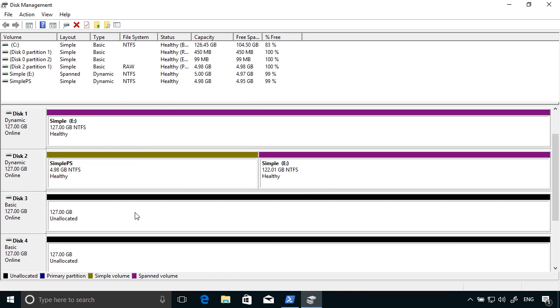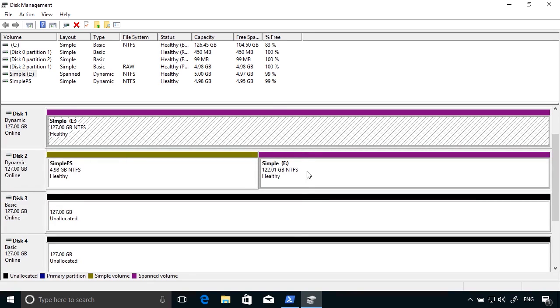As you can see, it's now created a volume which spans 2 disks, and you can see that its colour is indicated down here as a spanned volume. So it's used all the available free space because that's what I asked it to do. So we have a simple volume still on disk 2, and then a simple volume spanning 2 disks, disk 1 and disk 2. So I have a couple of disks still unused, disk 3 and 4.